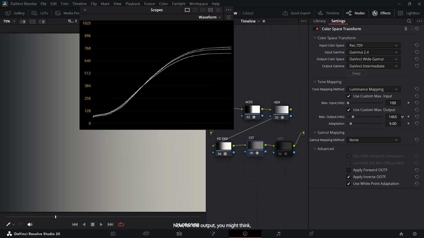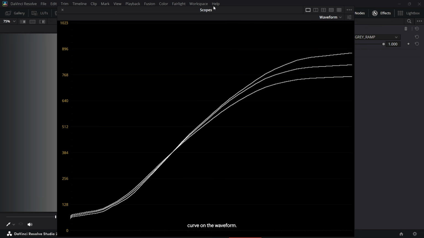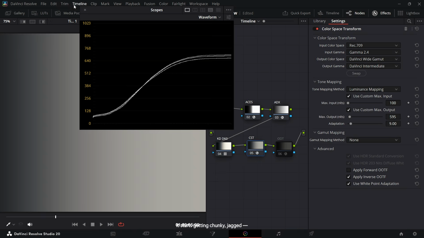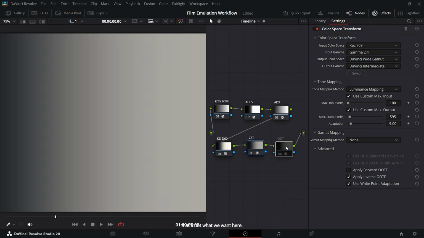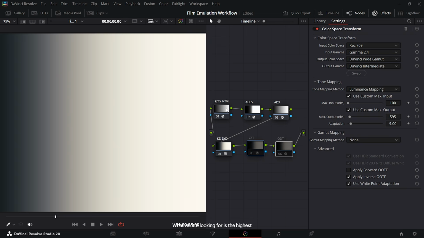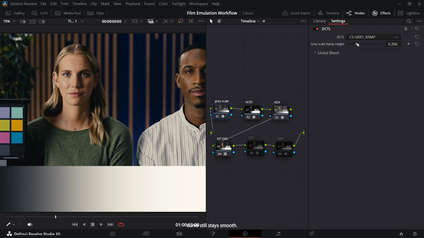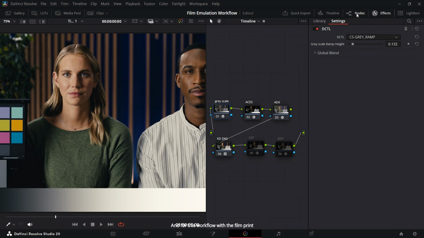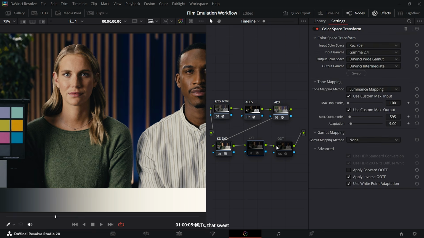Now for the output, you might think, let's just push it as high as possible, get all the dynamic range back. But if you go too high, look at the top of the curve on the waveform. It starts getting chunky, jagged. That's not what we want here. What we are looking for is the highest output value where the curve still stays smooth. For this workflow with the film print LUTs, the sweet spot is usually somewhere around 600 to 650 nits. So dial it in there, keep that curve clean and we are good to move forward.